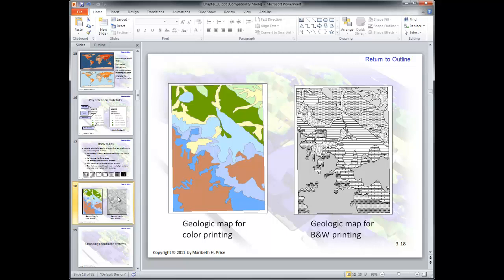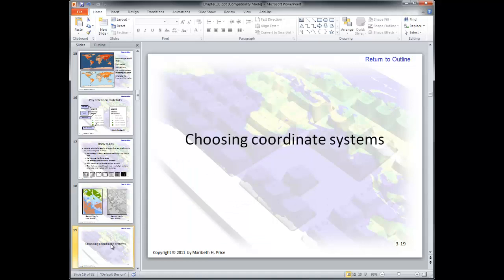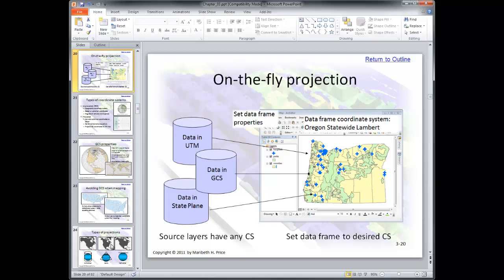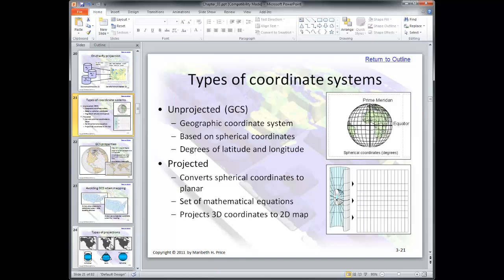Choosing coordinate systems. We'll breeze through this very quickly. On-the-fly projection, this is a repeat slide. We will not be doing this. It should be clear by now that you should have all of your layers in the same coordinate system and same projection, since we're building flat maps. The types of coordinate systems, again, are unprojected geographic coordinate systems versus projected, which are flat maps.